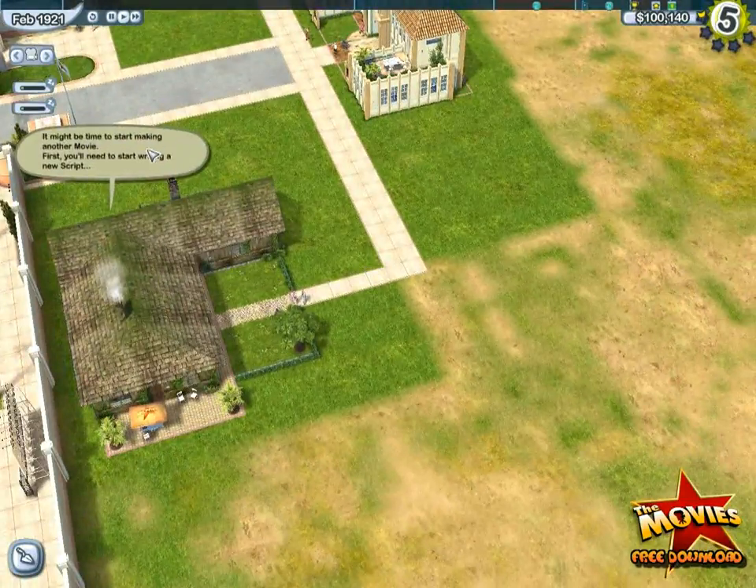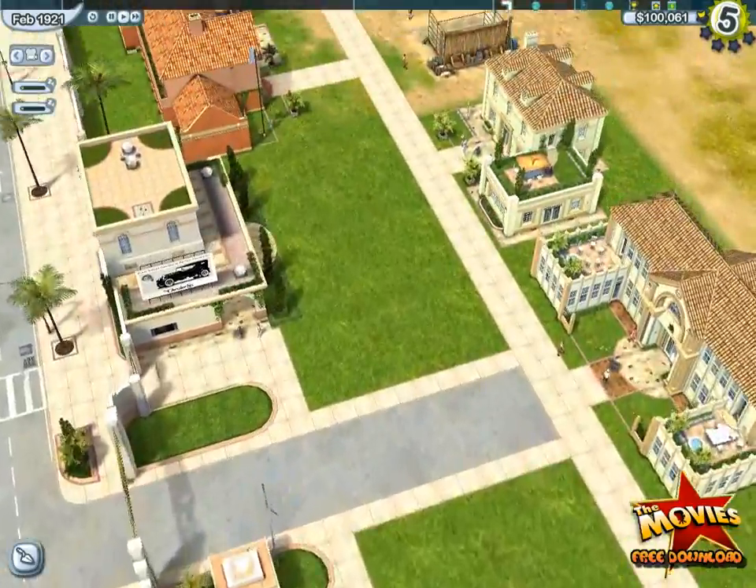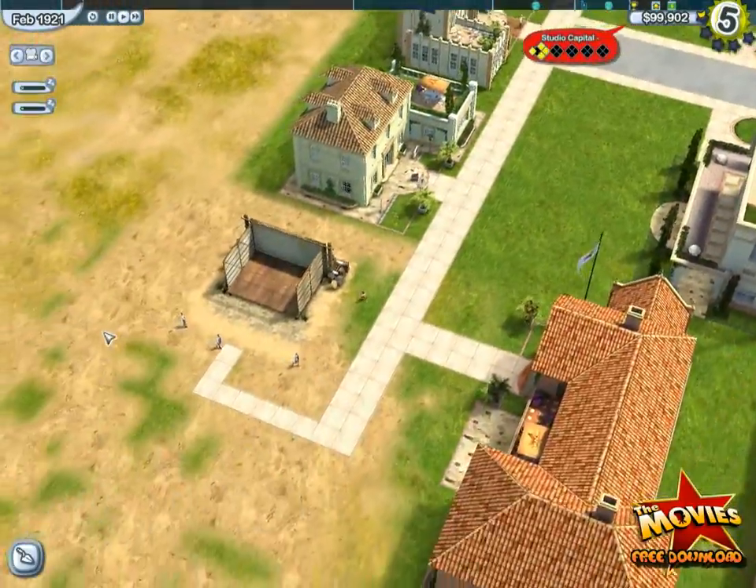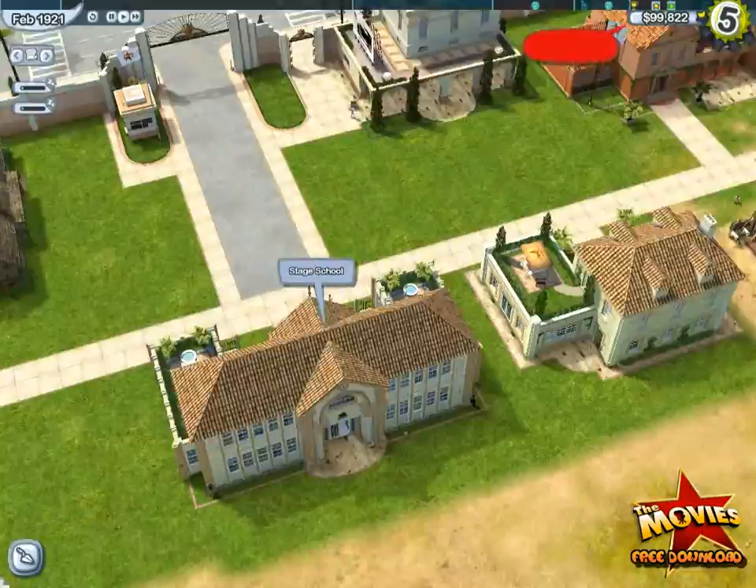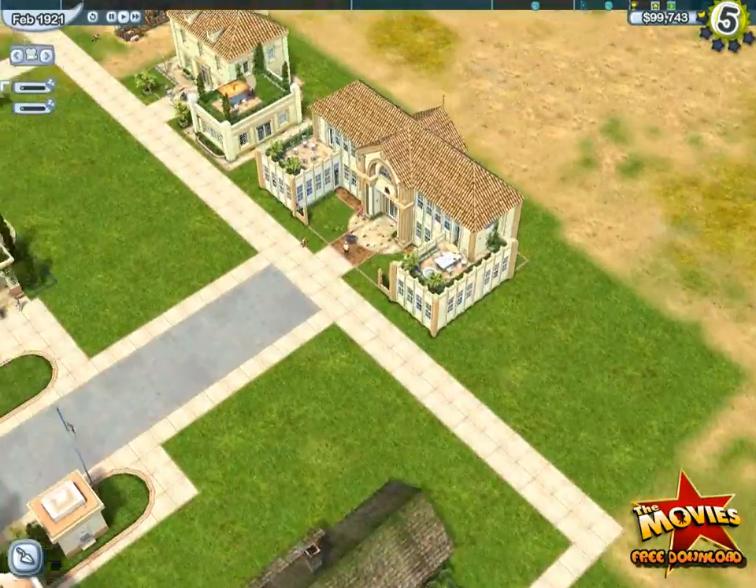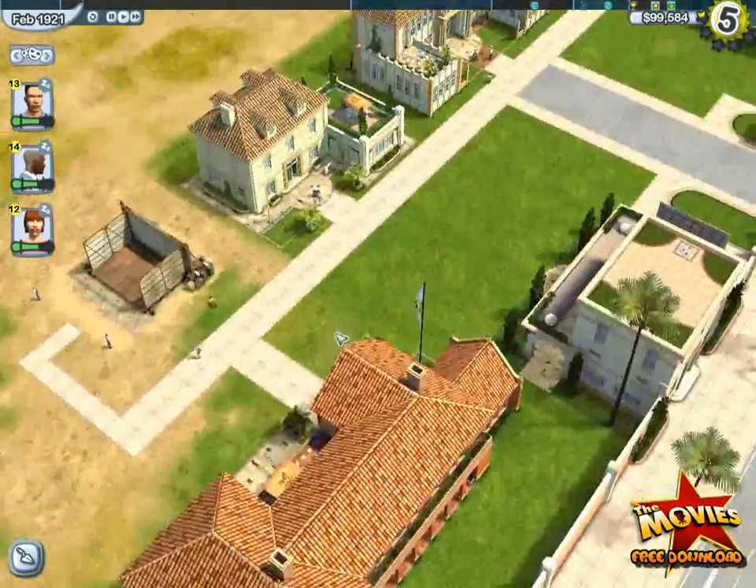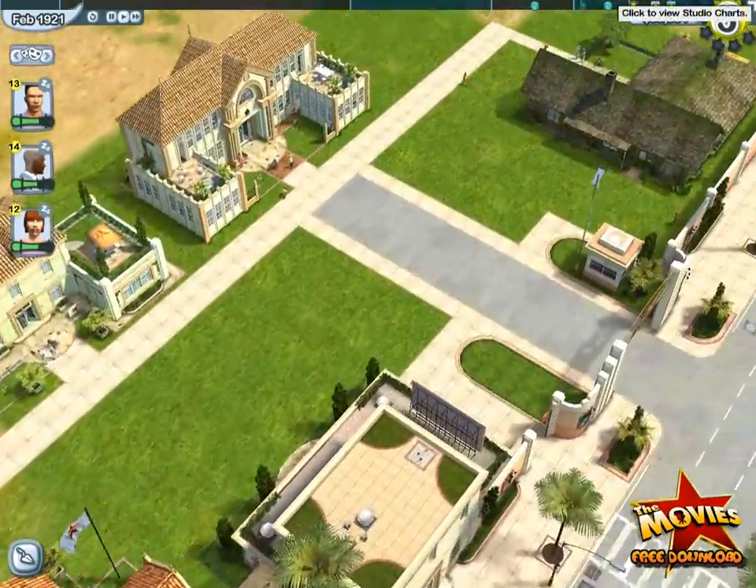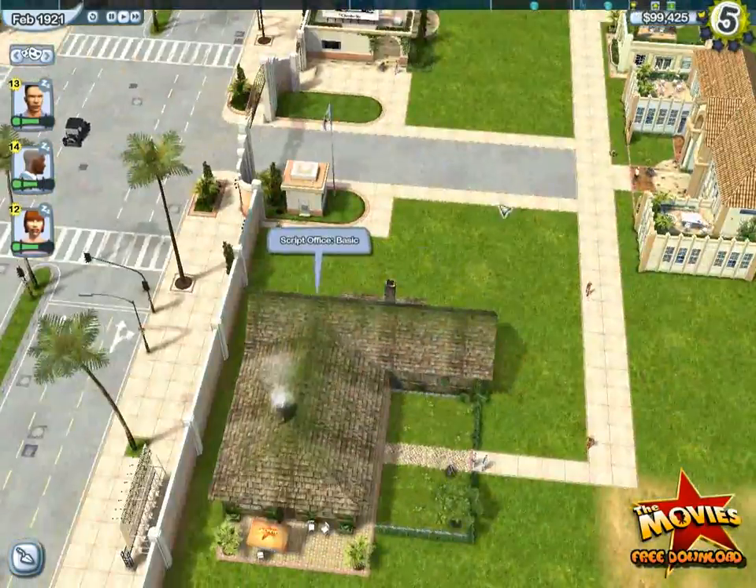Next video, I will be showing you how you can make your first movie, and also start using little necessities such as the snack van and the little restrooms and stuff like that. And we'll be doing more stage buildings also.